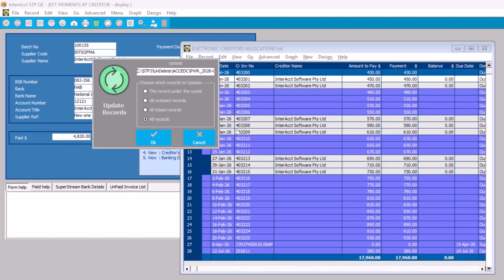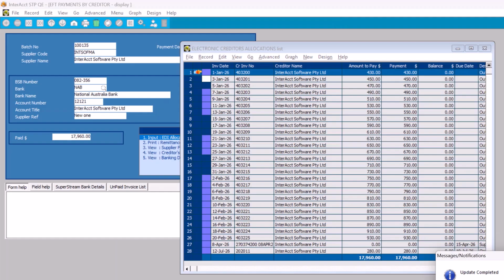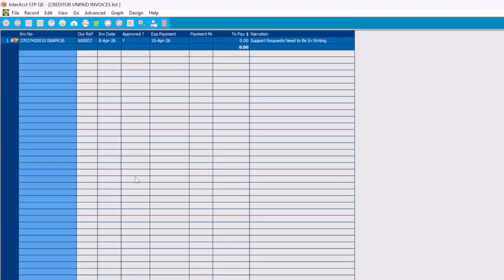Now I'm just going to update them all, and then that will remove them from the unpaid invoice list. Okay, so that's done. I'm going to close that down for a sec. Just going to look at the unpaid invoice list, and we're back to that single one.